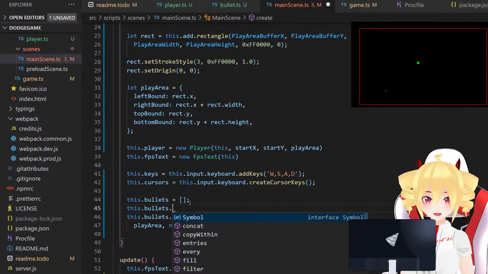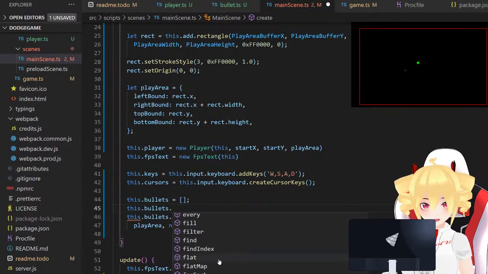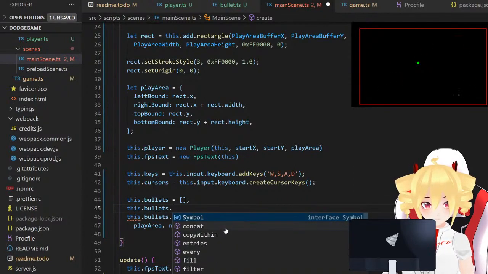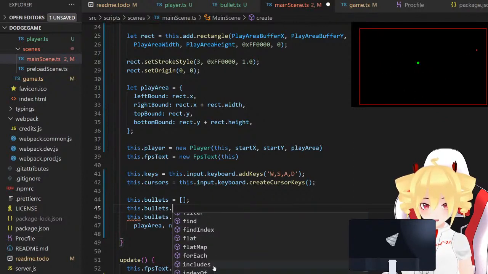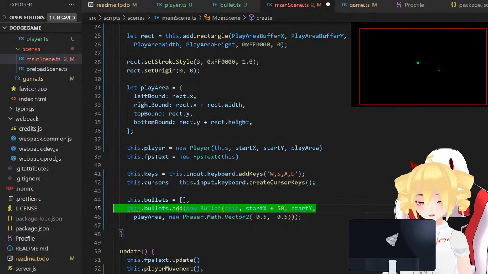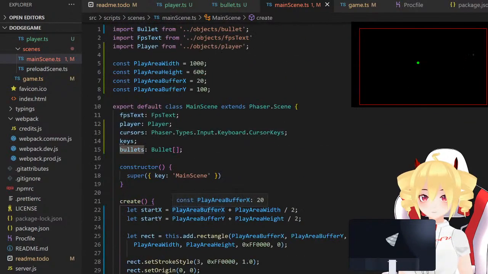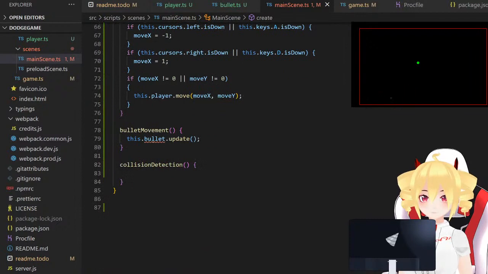Oh, arrays have a lot of functions to pick from, don't they? And cat seems wrong, because that's probably for multiple arrays. So like insert, or push, that's what I want. Okay, so that should be right? Oops. So now I've got an array of bullets.